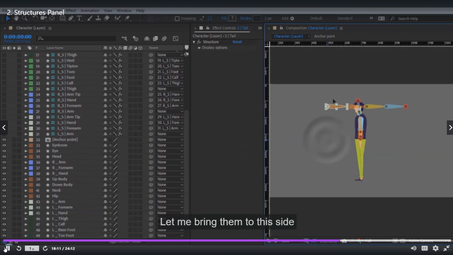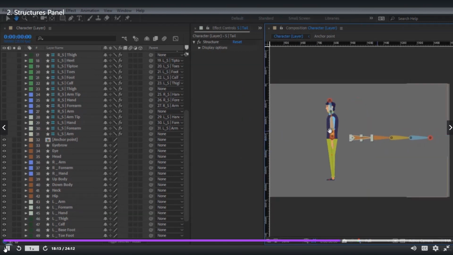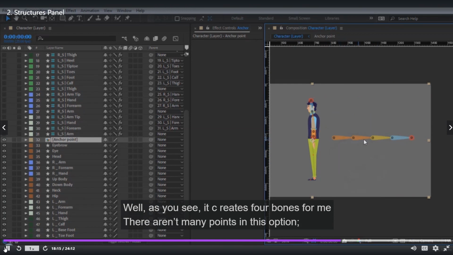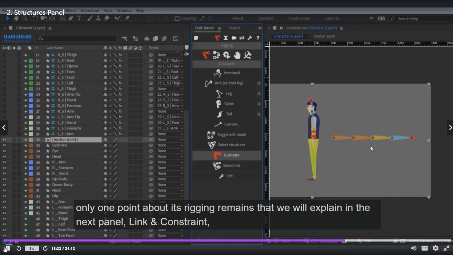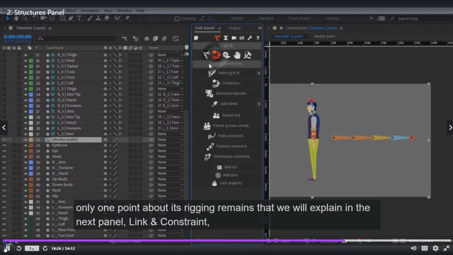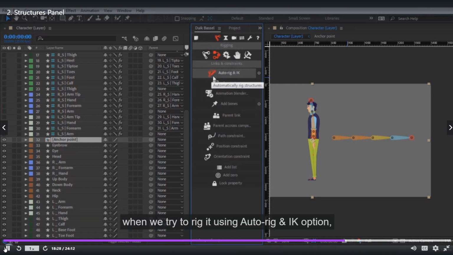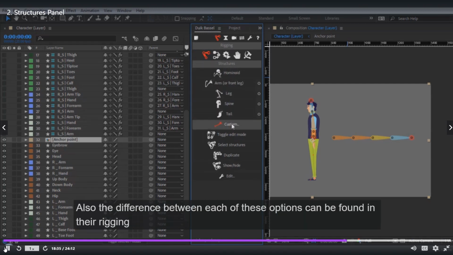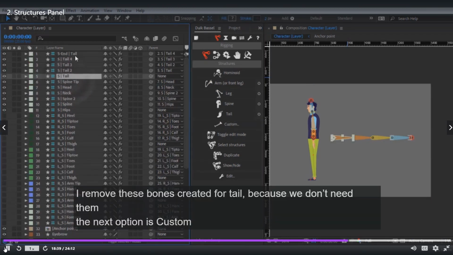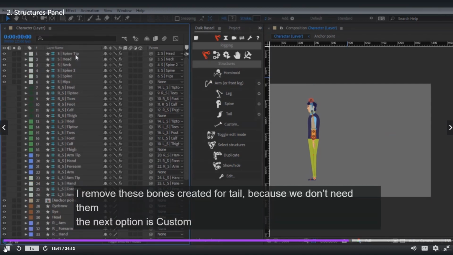Let me bring them to this side. Well, as you see, it creates 4 bones. There aren't many points in this option, only one point above this rigging remains that we will explain in the next panel, links and constraints. When we try to rig it using AutoRig and OK option, we will show how it differs from custom option. Also, the difference between each of these options can be found in their rigging. I removed these bones created for tail because we don't need them.